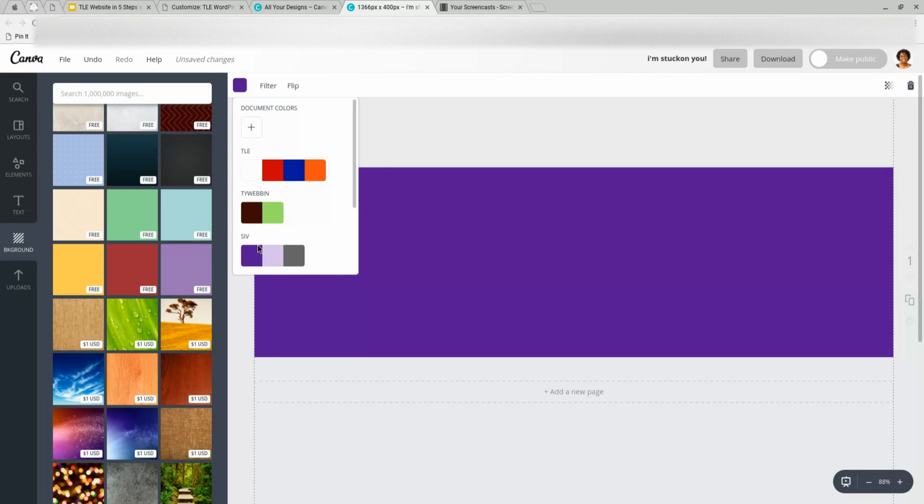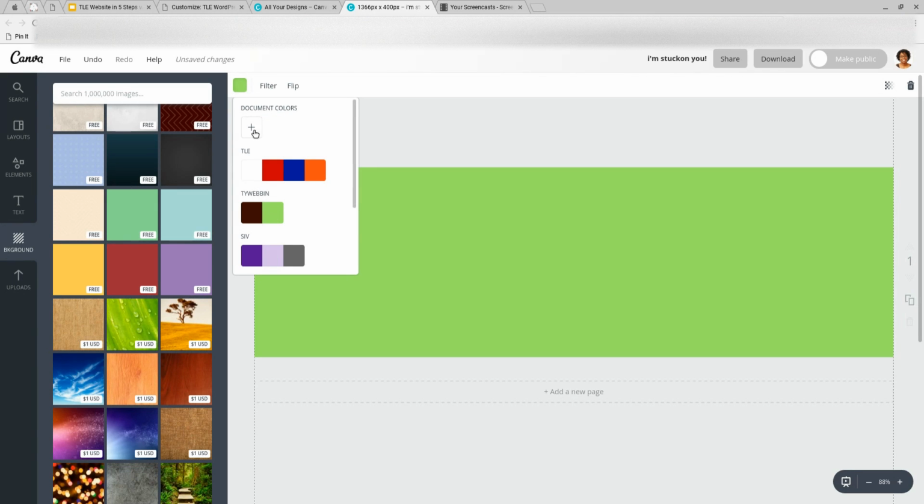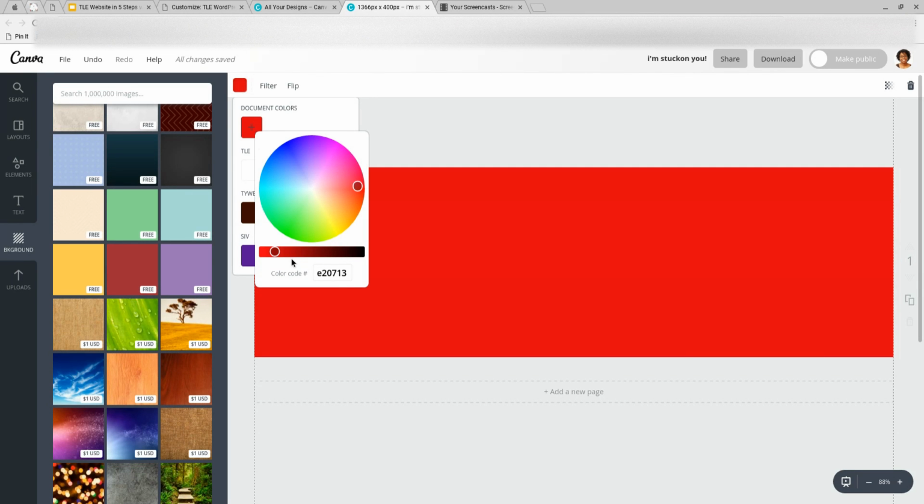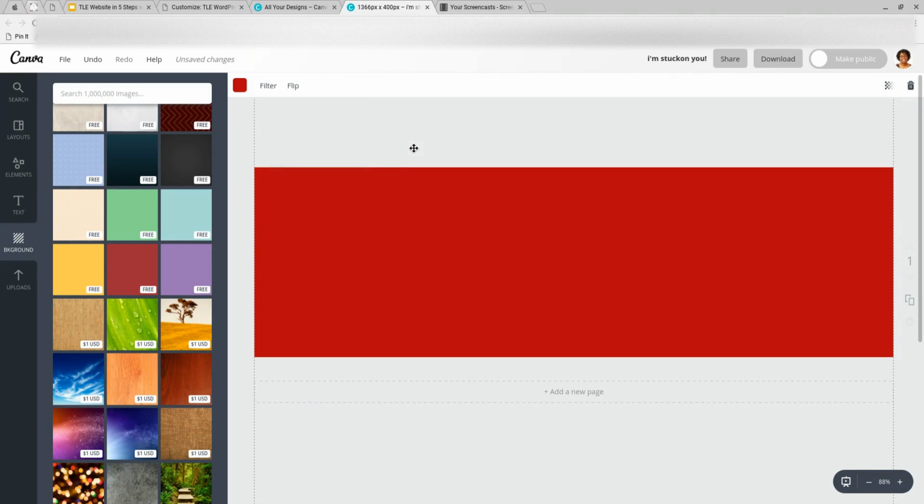Say if I want it purple or this green. But for now, I think I'm just going to stick with that kind of reddish color that was there before. So you can do that. That's real easy. You can choose a solid color. Keep it really simple. Now, say you want your name on the header.